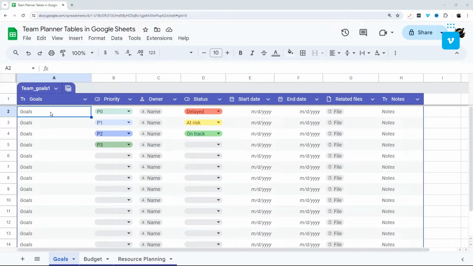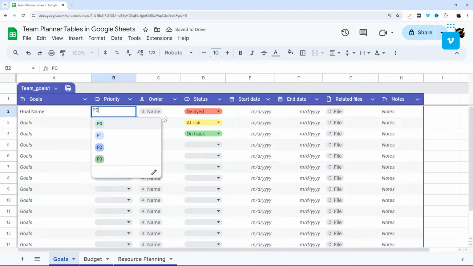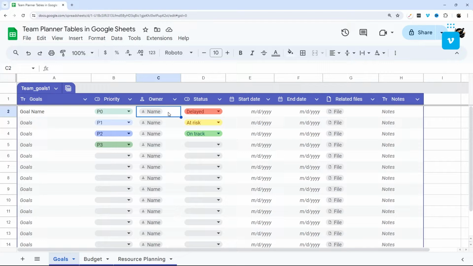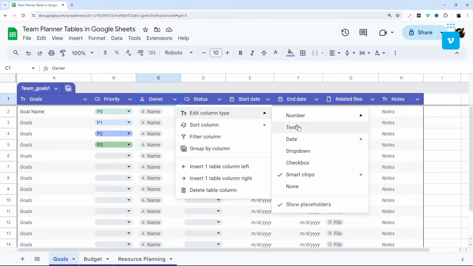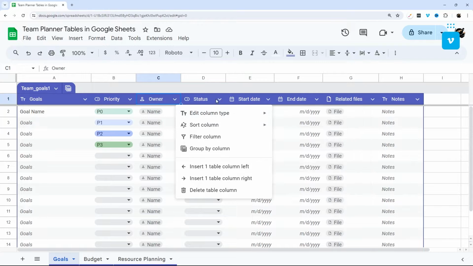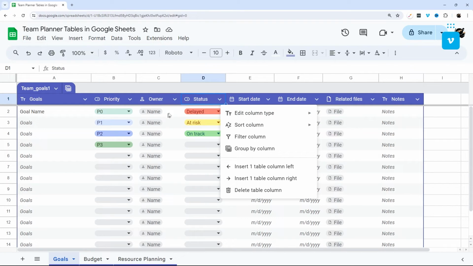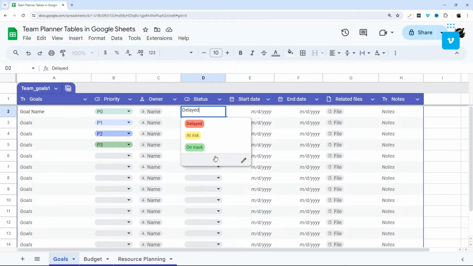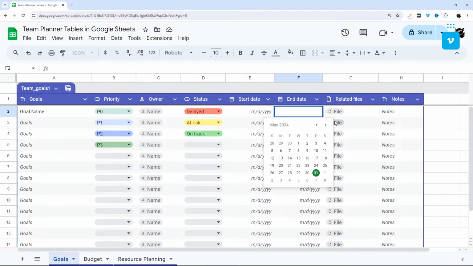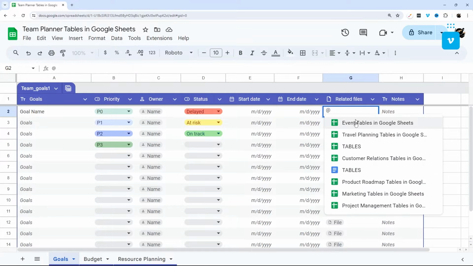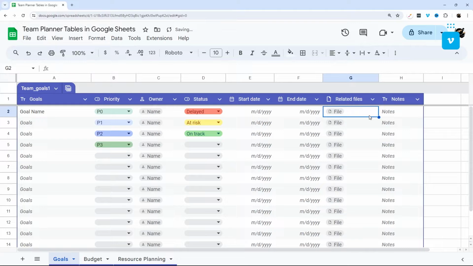First up, we have the goals template, and so this allows you to enter a goal name, select a priority, and you can tag a person in this goal using the name smart chip. And so you can do the at symbol and select somebody, or if you prefer, you can just change this to a text column, and I'll show you how to do that in a moment. You can just do text here, and then I'll show you the rest of those column types in a minute. So then you can select a status here, enter a start date and an end date. You can select a file, and you can just do file like that and link it there, just like that. And you can also add your notes for that goal as well.